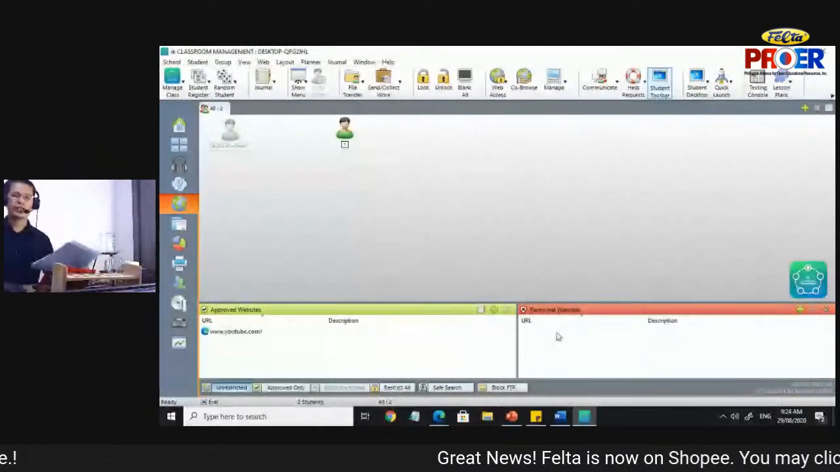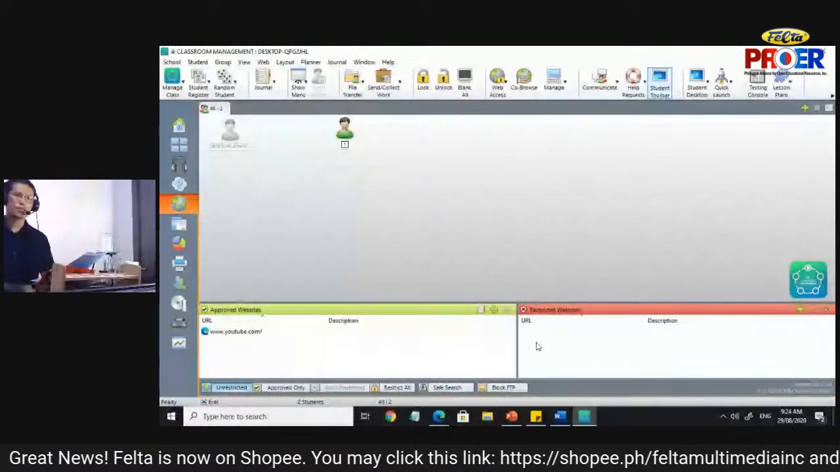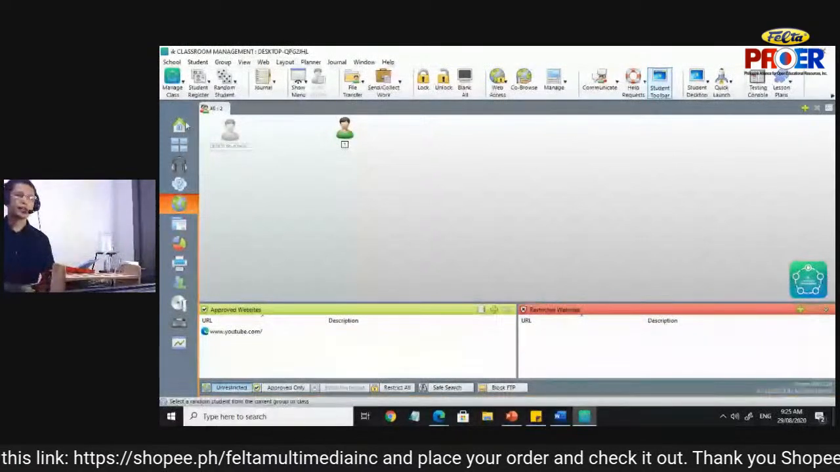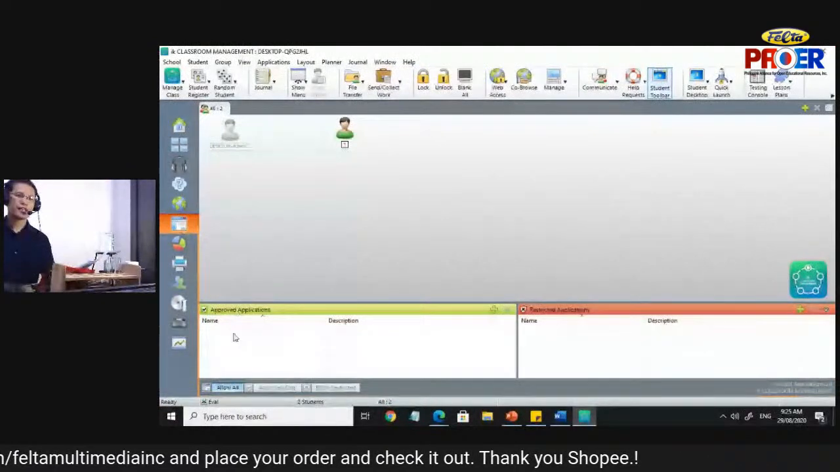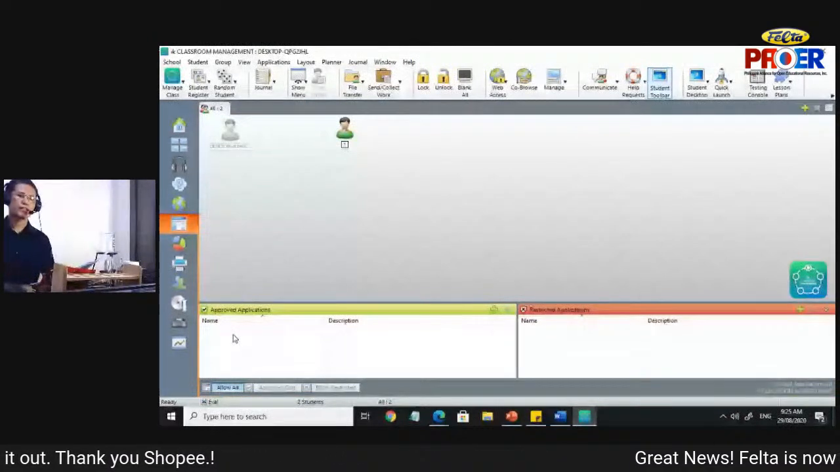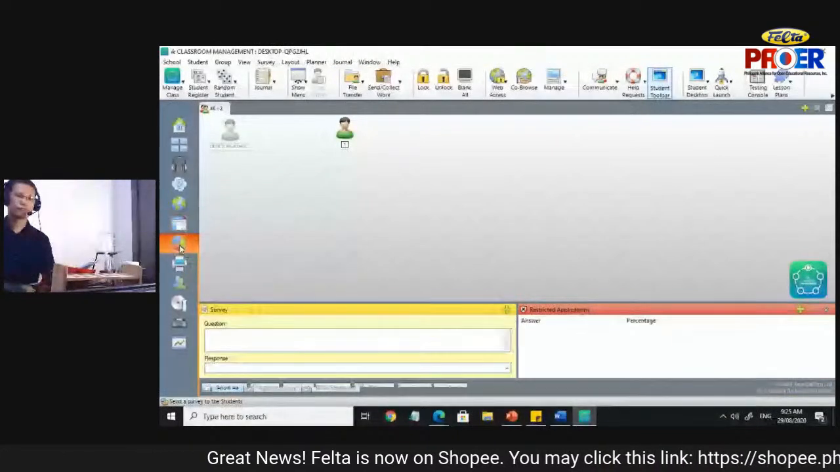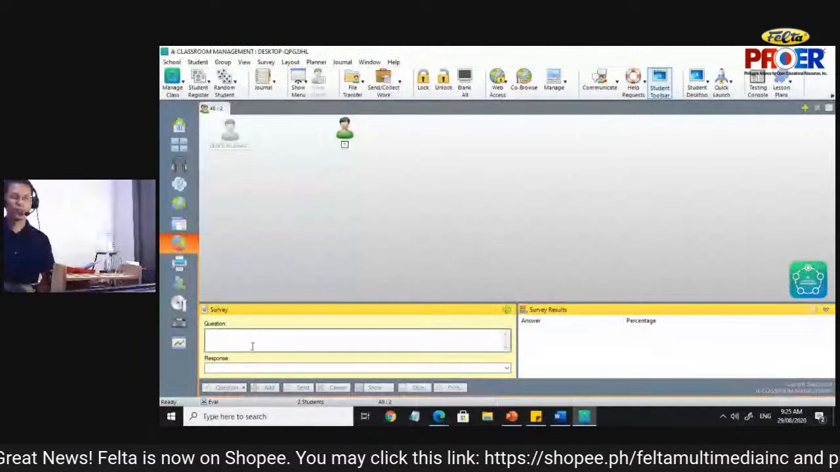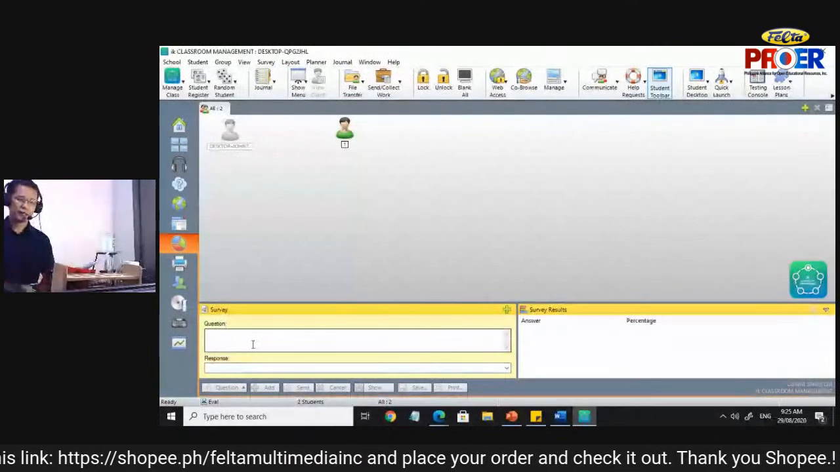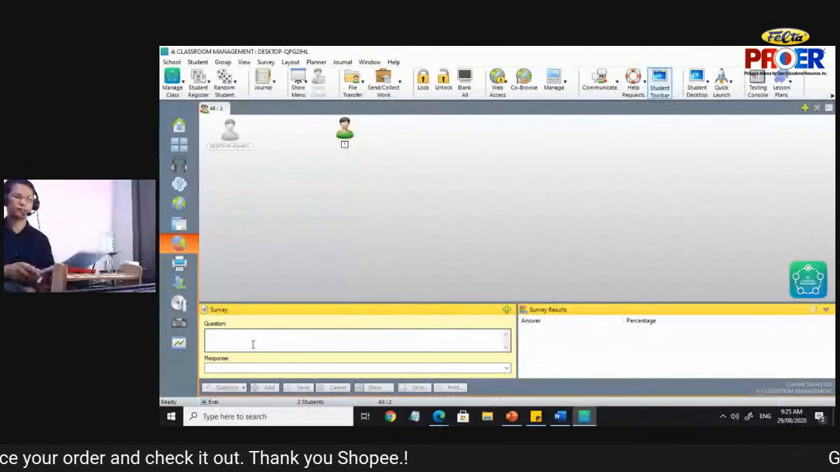Okay, and then for the restricted part, if you don't want your students to access Facebook, pwede mo siyang ilagay dito. Okay, and then you can also restrict the applications that your students can use in the tablets. The other feature is the student surveys. Ito mukhang simpleng feature pero depende kasi kung paano gagamitin ng teacher to sa classroom niya eh. Okay? Pwede rin naman siya sa motivation, sa teaching process, or sa assessment.